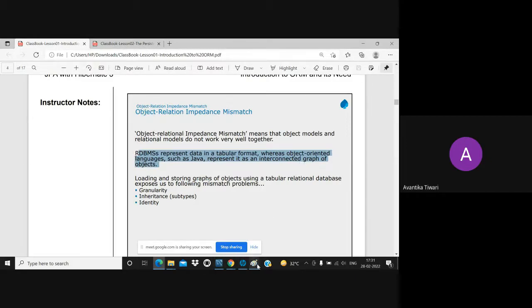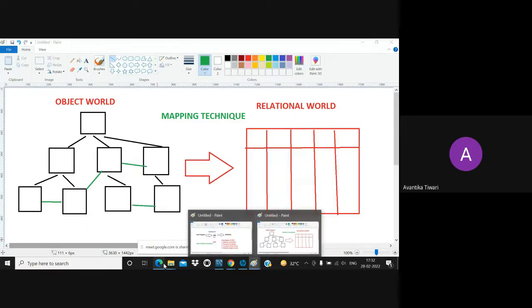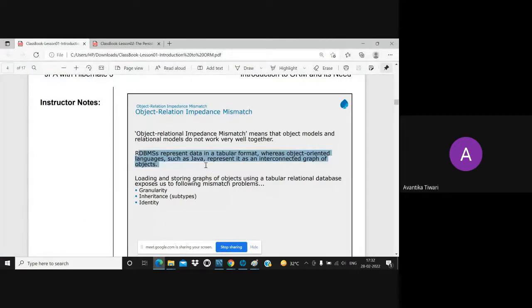An interconnected graph is nothing but this kind of structure. It's like a graph. One class connected, like right now it is like a tree, but if we connect these classes also with one another, then it will be like a graph only, right? So it's like a graph. So this line is very important. This object relation impedance mismatch is the reason why we are using the ORM technique.